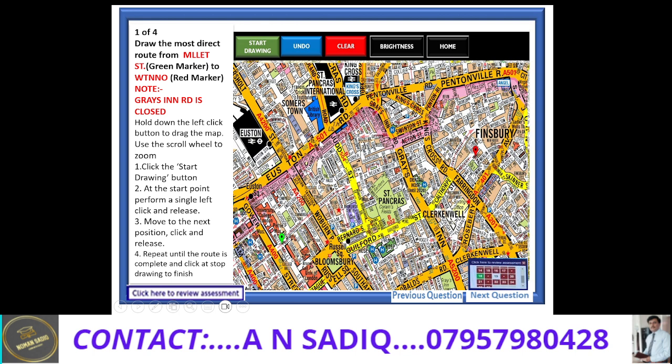Now, what you need to start this question. These are the buttons: this is the start drawing button, this is the undo button, this is the clear button, this is the brightness button, and this is the home button.